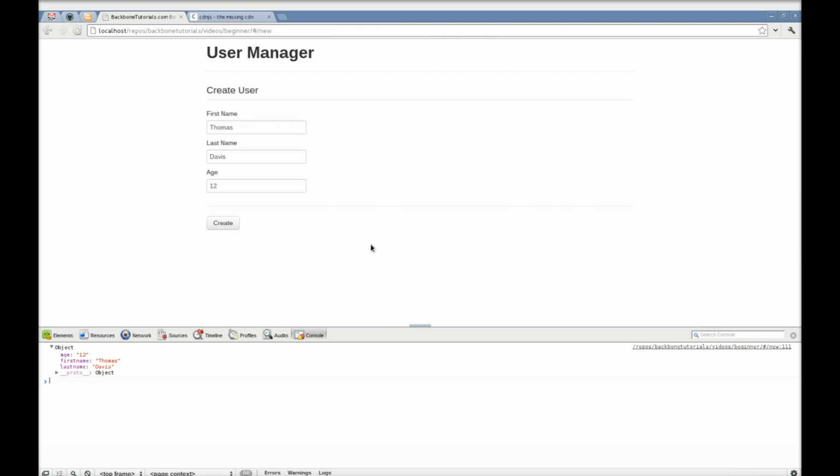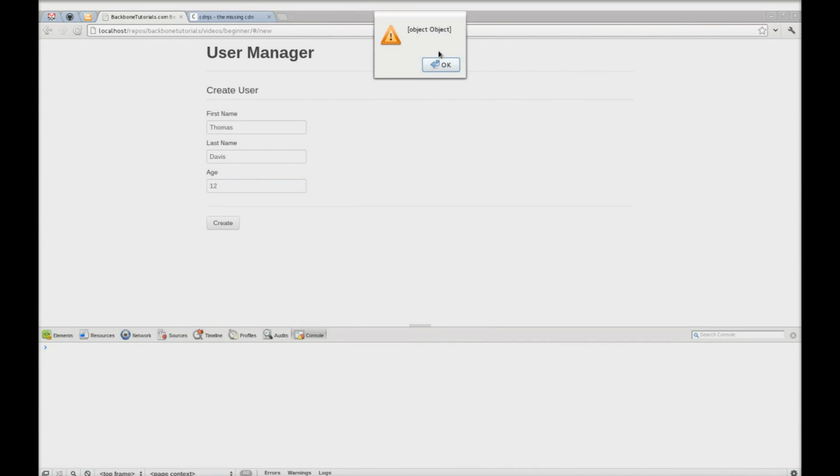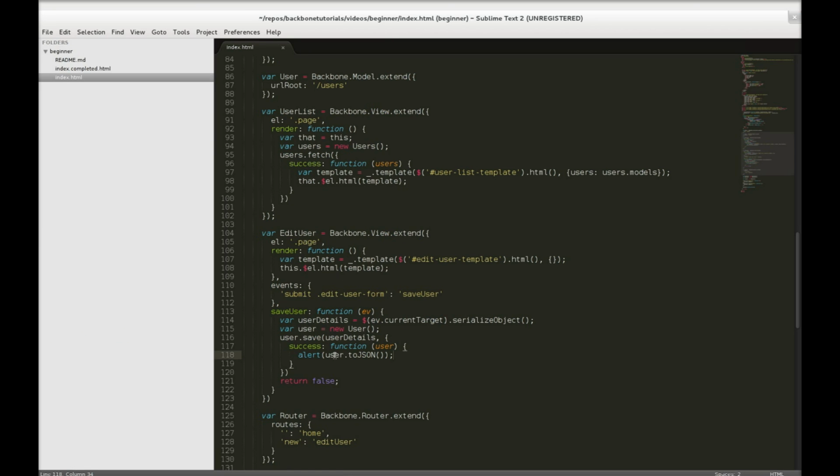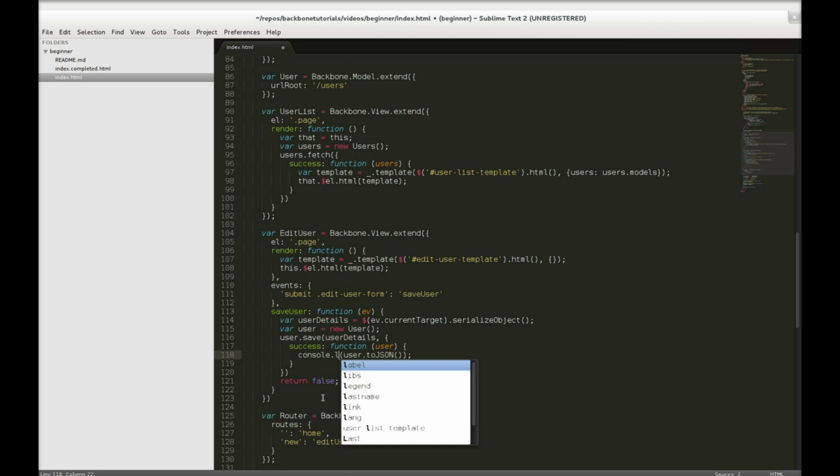So if we just refresh the page, we should now get an alert as an object. So toJSON didn't exactly work. I'll just quickly change that to a console.log.